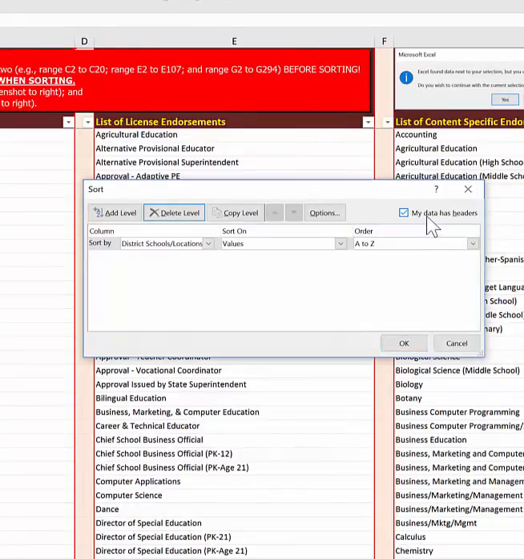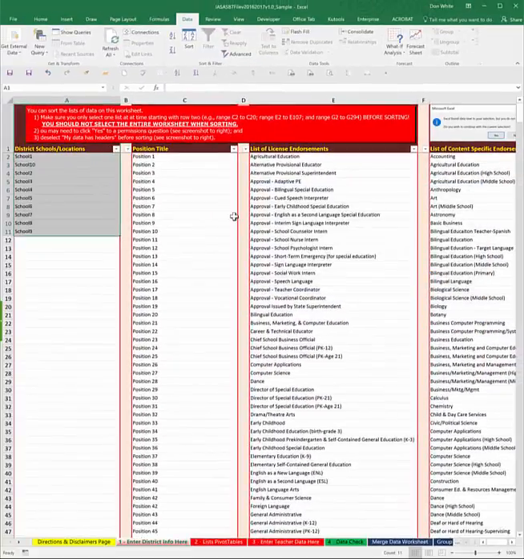Notice in the upper right corner, I've selected My Data Has Headers. If I deselect this, it will sort the very first cell, which is district, schools, and locations. I don't wish to do that, so I need to make sure that that is selected. And then I click OK, and it will sort that data.